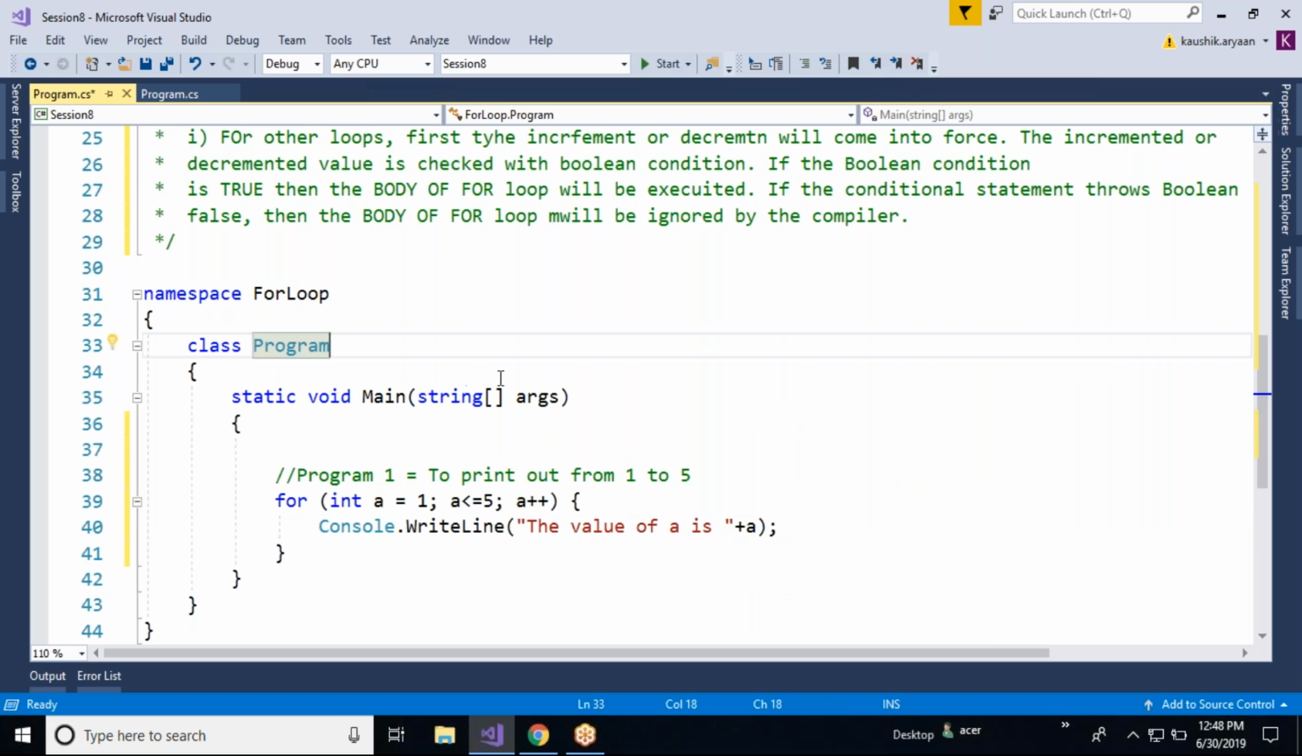Now you can understand one particular thing: for the first loop to happen, the initial value will be checked with the condition. What is the initial value for the first loop? The initial value is 1, so 1 is checked with the condition. Is 1 less than or equal to 5? Yes, so the first loop happens.